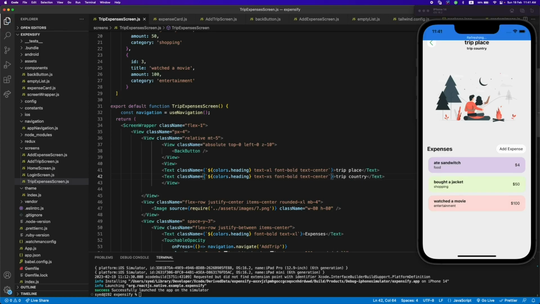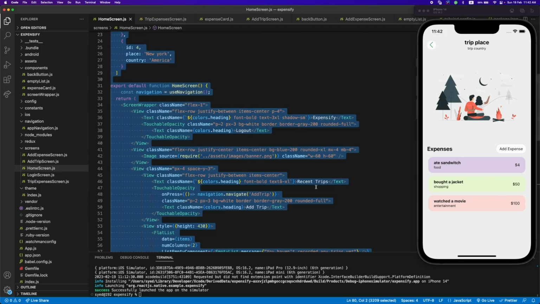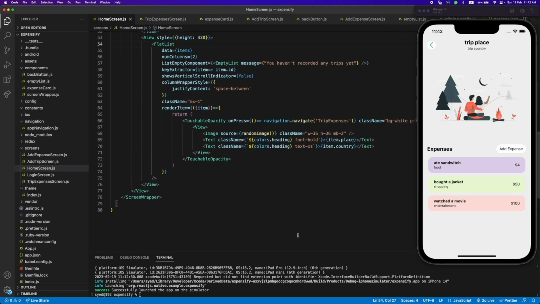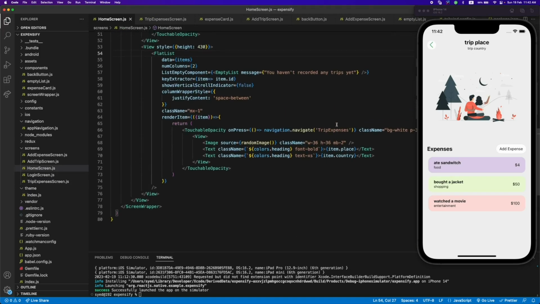Okay, this should be extra small and font should be bold. We don't need this, and let's add a little top padding as well, so they align perfectly. Okay, so now we need to pass this trip data with the navigation object as well, because we need that in the trip expenses screen.